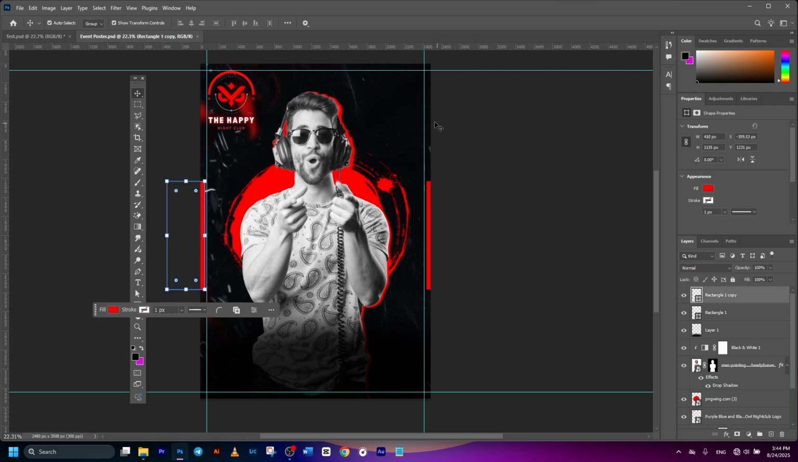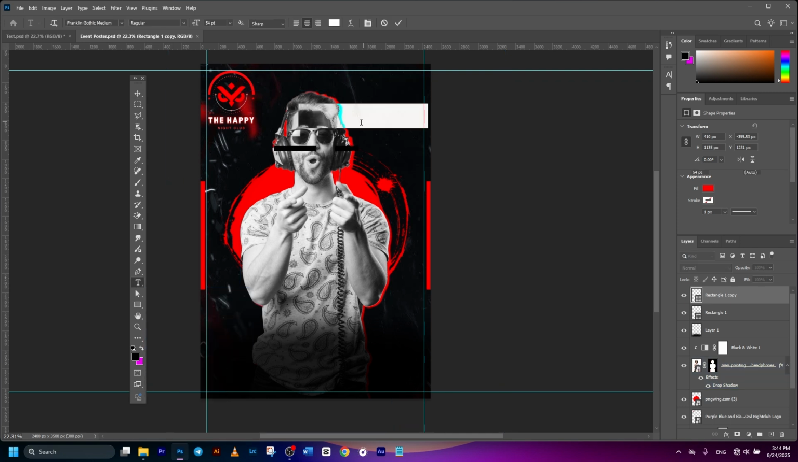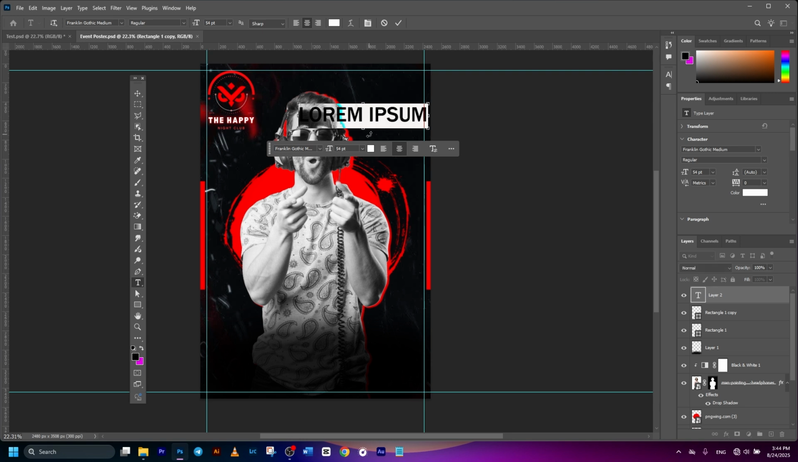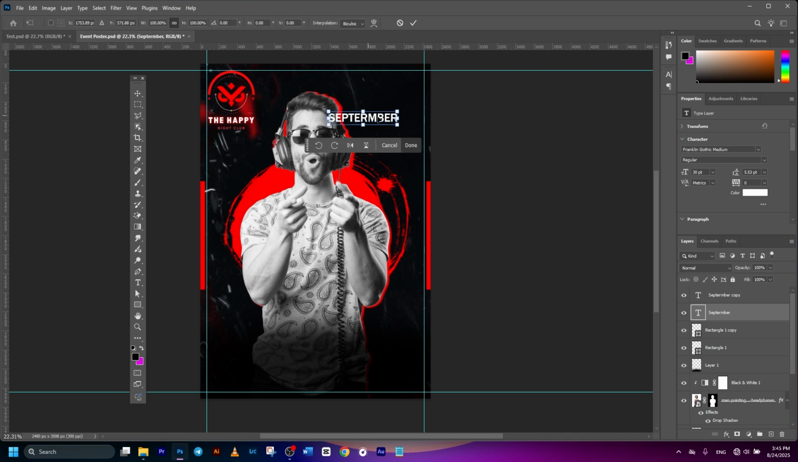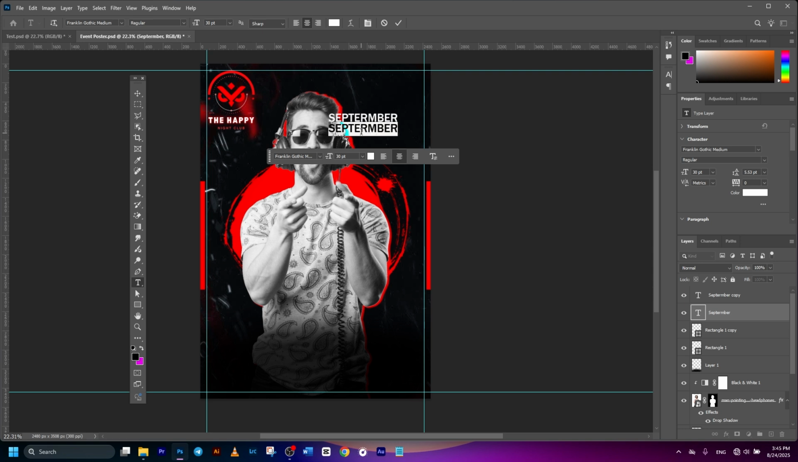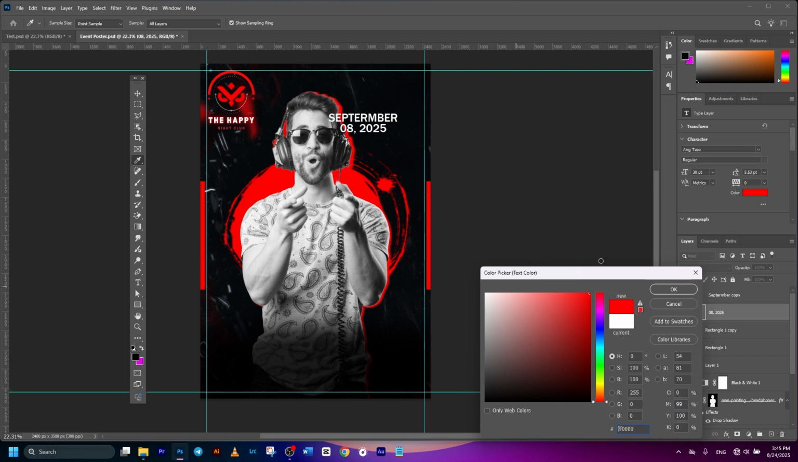Okay, I want to add text around here. I use Type tool, this one. You can type or Ctrl V to paste. Okay, I put September and I Ctrl J and drag for the below layer, and I put the date and year. I change it to red.